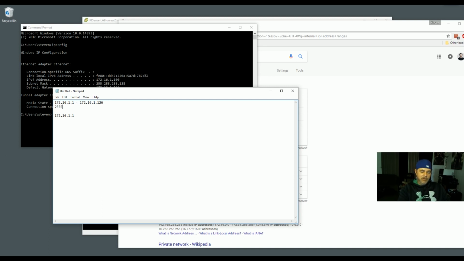And I use a subnet of 255.255.255.128. For those that are good at math, know that there's a possibility to put 125 hosts on this network between 1 and 126 with this subnet, and then this is your gateway. This is your gateway or firewall. This tells your devices where to send all their traffic.